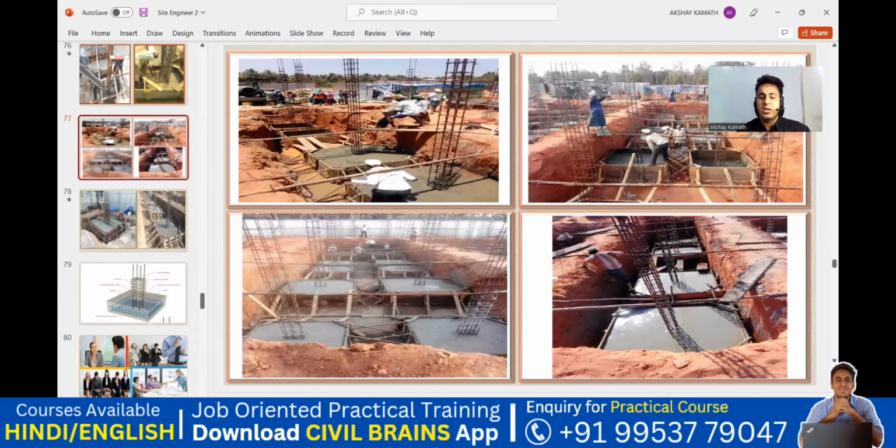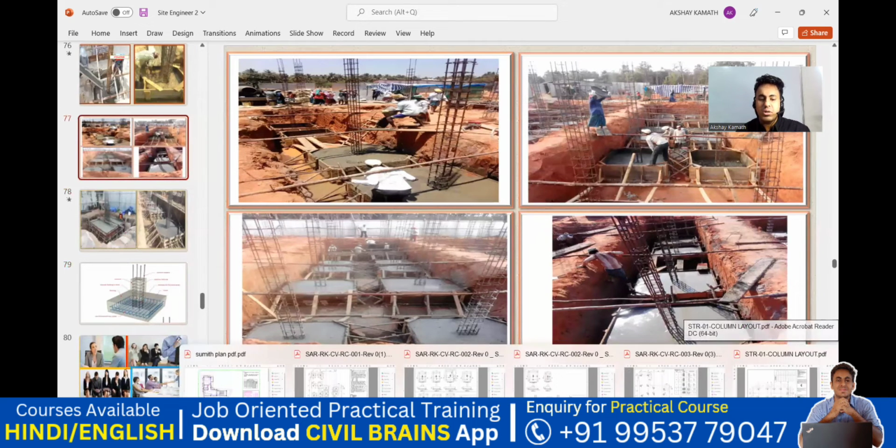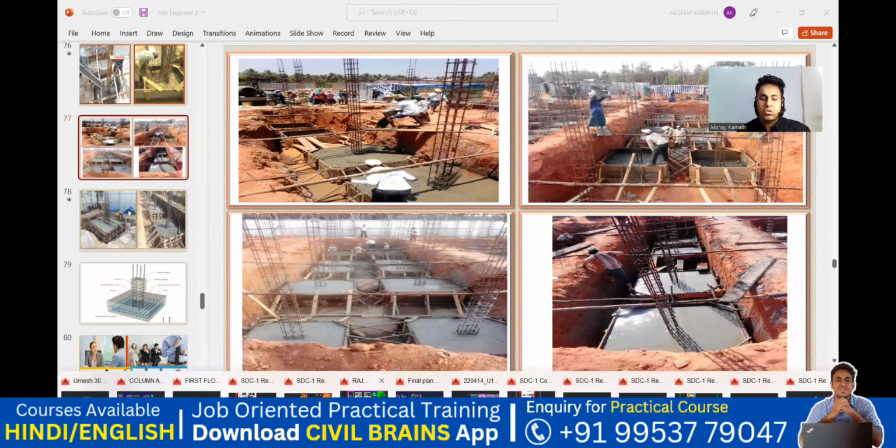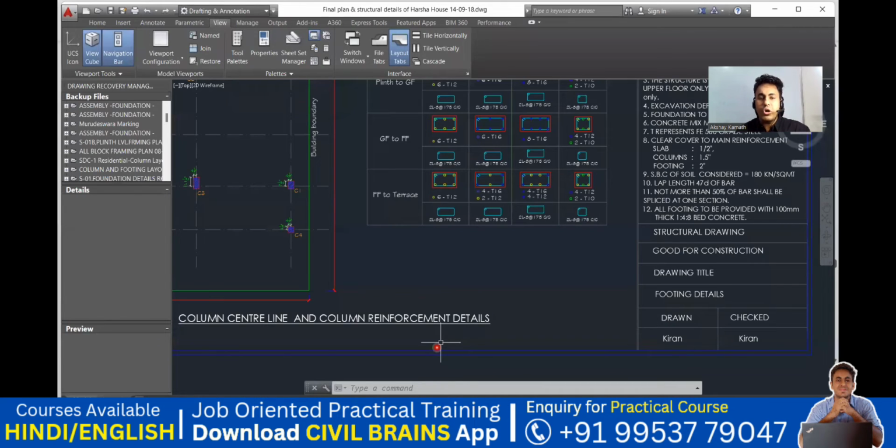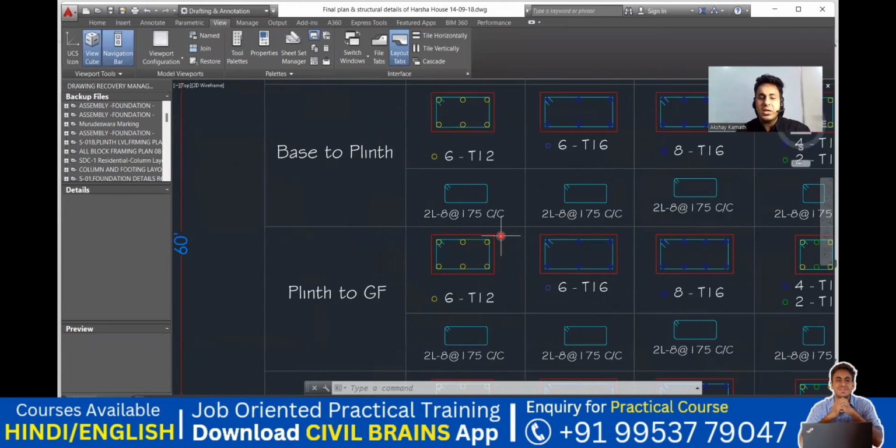Okay, great. Now the last part, what is left out, that is about the lateral ties. So we'll see the lateral ties. Now, if you had observed, they have written something here, right? 2L 8 at 175. That means you're supposed to provide a 2-leg stirrup or 2-leg lateral ties, and the spacing should be 175 center to center.